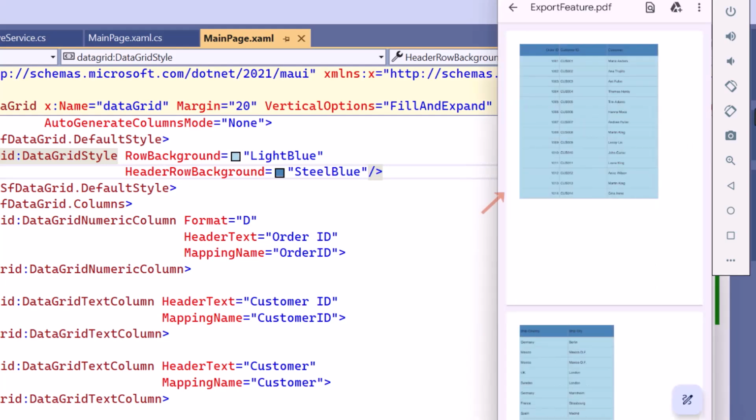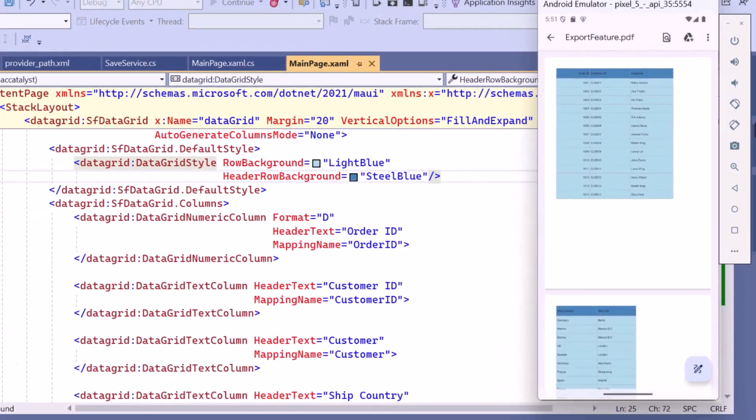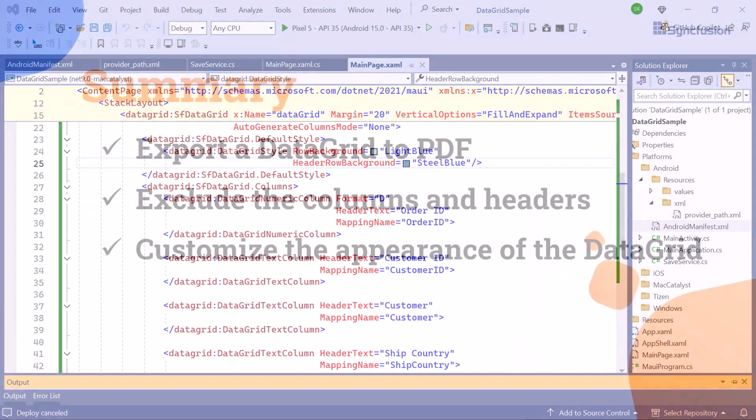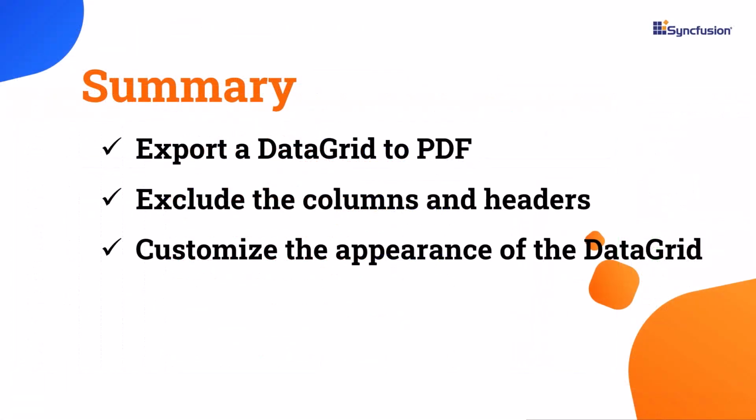As you can see, the background color has been applied to the data grid. Let me wrap up this video. You have learned how to export a data grid to PDF, exclude columns and headers during the export, and customize the appearance in the Syncfusion .NET MAUI DataGrid.